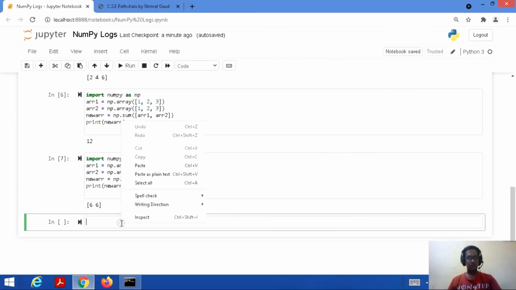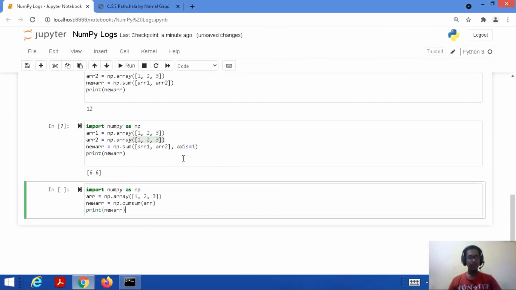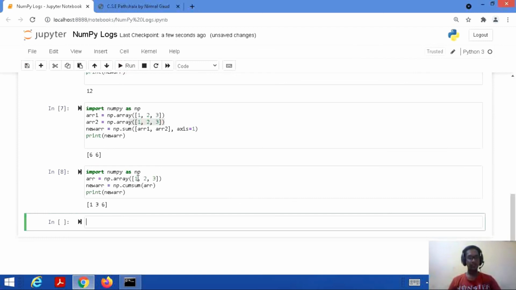Alright, so let's implement it here. Import numpy as np, arr equal to np.array 1 2 3. So we are taking one array and then we are performing the cumsum, or the cumulative sum, of it. So new arr equal to np.cumsum arr, then we are printing its value. Let's save this code and run this code. So here it is. The first element is as it is, 1, then the next element is 1 plus 2 is 3, and the next element is 1 plus 2 plus 3, that is 6. So this is how we calculate cumulative sum.